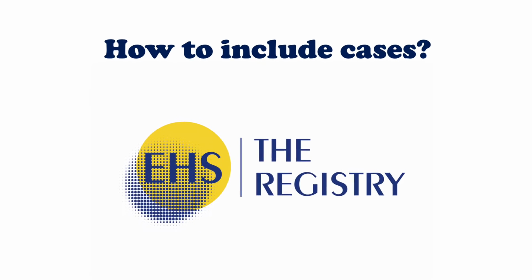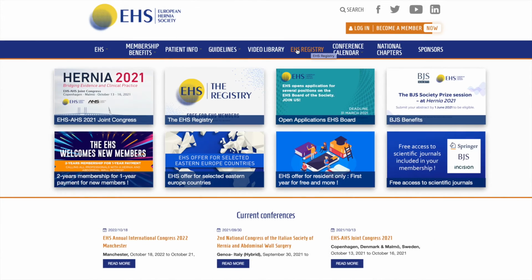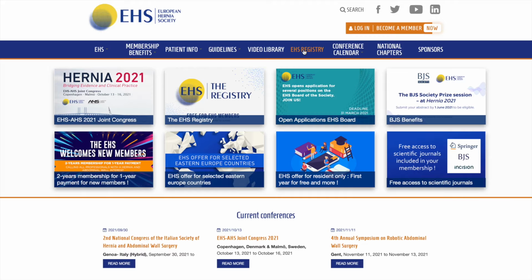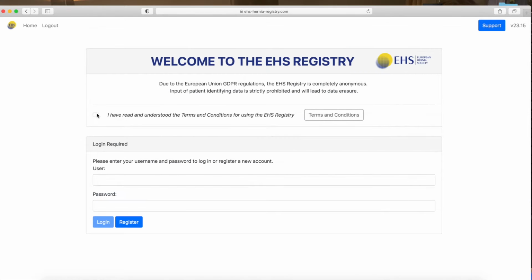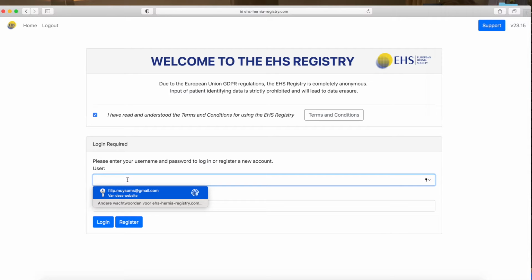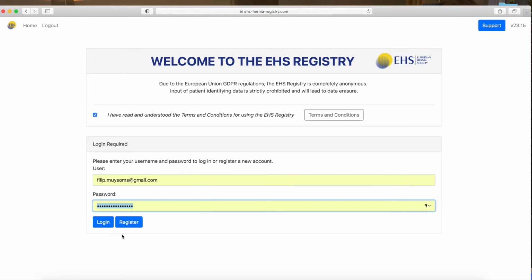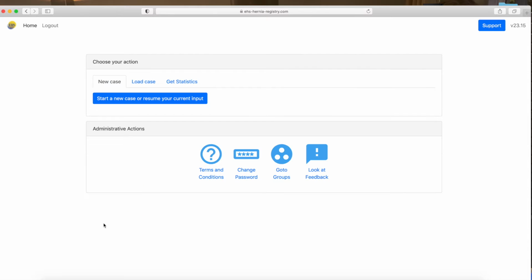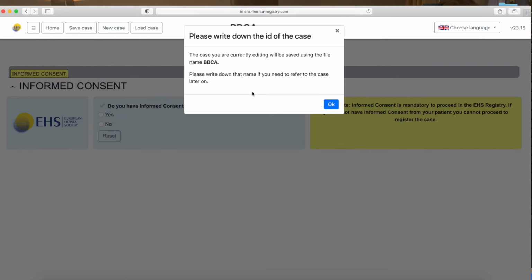How to use the EHS registry. You go to the website and you click on the link to enter the database. You will enter with your username and password and you log in. Then you click on Start a new case.